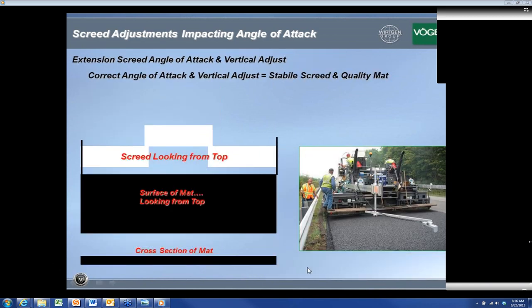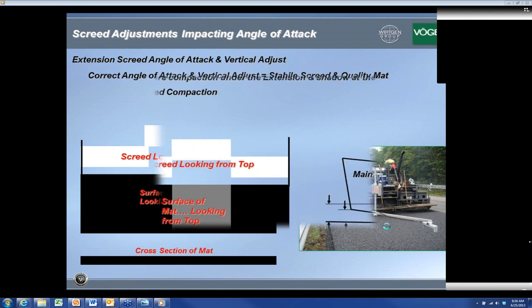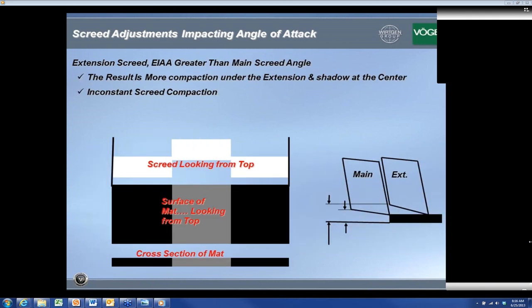Now, if all the adjustments are correct, of course you will have consistent density, consistent surface texture, and you will have a mat that looks like it should. In this case, if you have the leading edge of the extension higher than the main, that much more asphalt will flow under the extension screed, allowing more compaction under the extension, less compaction on the main. So the main will be more fluffed, and your in-place density will be less.